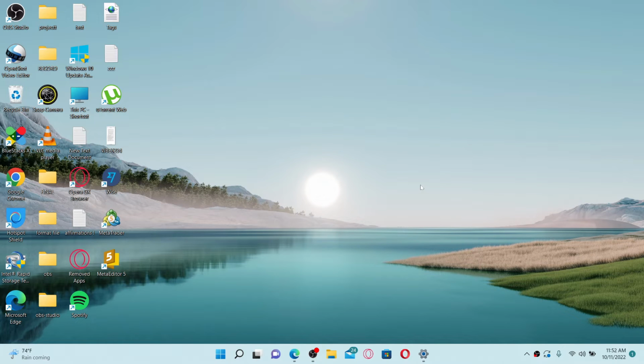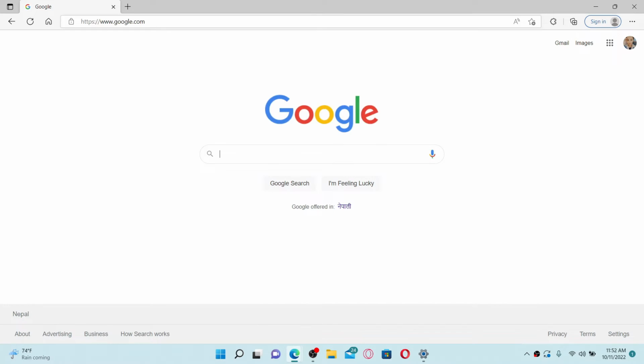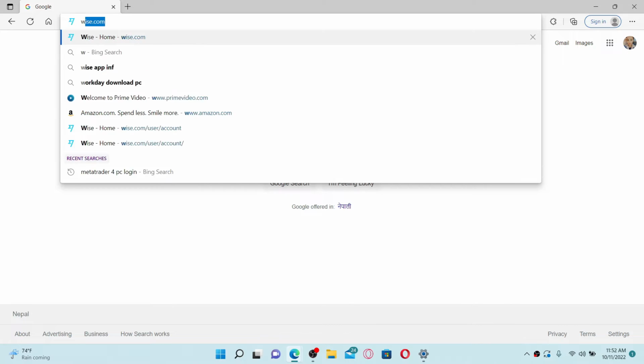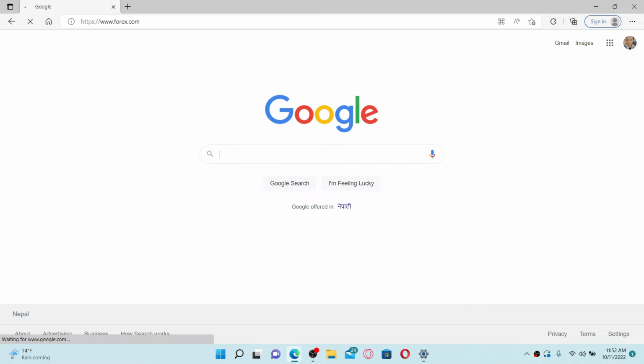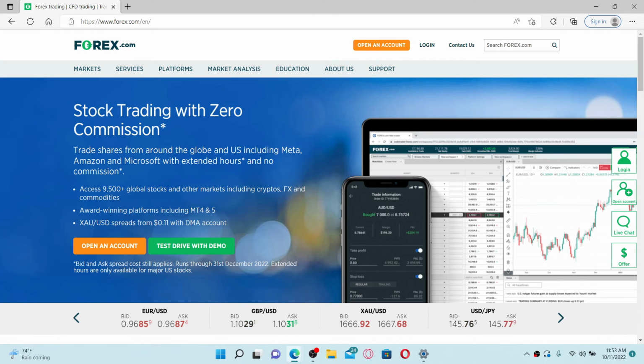If you want to explore trading without taking any risk, you can easily register for a demo trading account. Simply open up a web browser. In the URL box at the top, type in www.forex.com and press enter on your keyboard. Soon after you end up in the official site of Forex.com, you'll be able to see a button that says Test Drive with Demo highlighted in green.